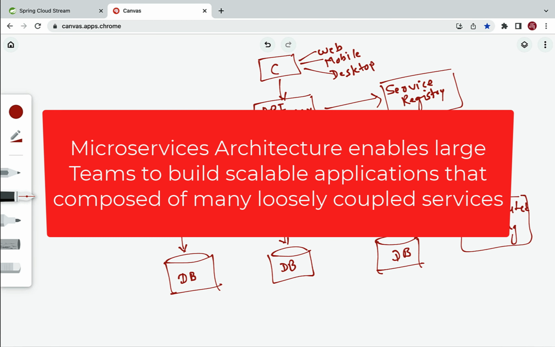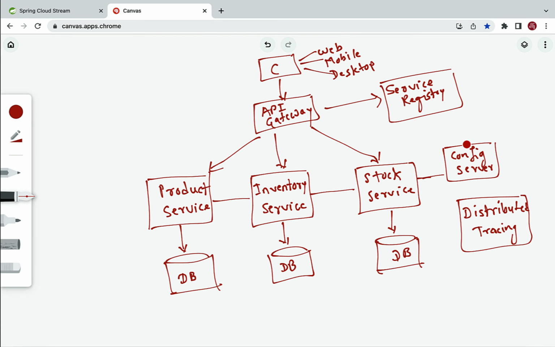Microservice architecture enables large teams to build scalable applications that are composed of many loosely coupled services. Here is what a typical microservice architecture looks like. For example, consider this microservice architecture for a simple shopping cart application. It has different services like product service, inventory service, and stock service, and these are independent and loosely coupled services.